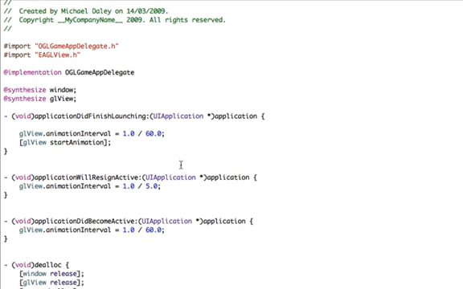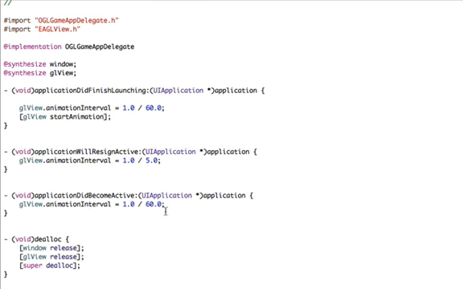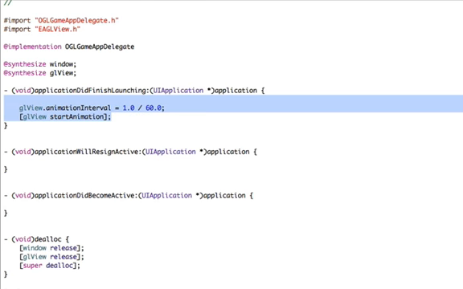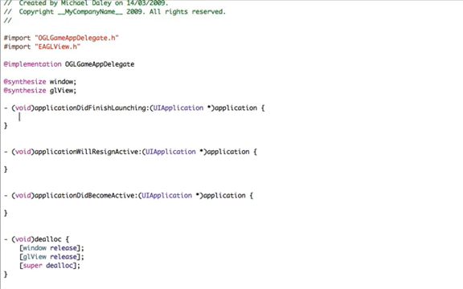Okay, because in here, we were setting the animation interval, which doesn't exist anymore. So we can go in here and remove those settings. And we haven't got start animation, that can go, so they can be removed. But what we do have to do is we have to run the main game loop.